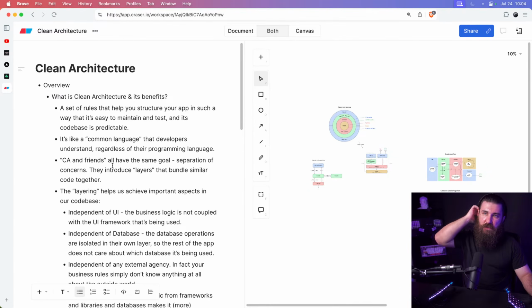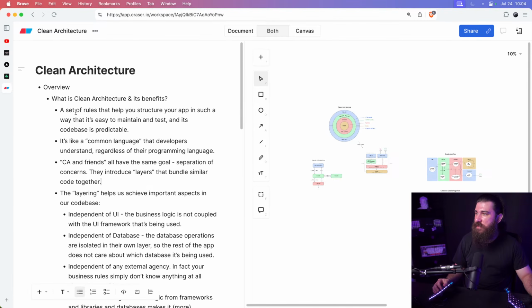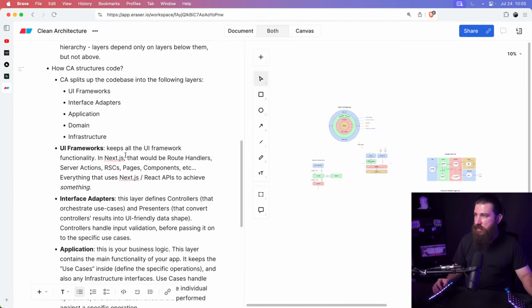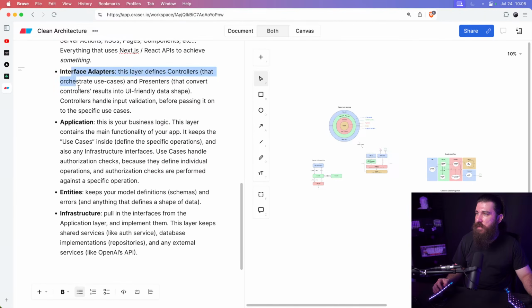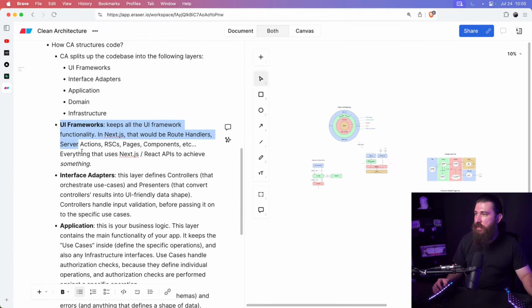I'm not going to do an outline for the whole course. That's not going to be fun for you, so I'm going to do that off the camera. But this is just a nice overview of what is clean architecture, how it structures code, all of the layers explained, what they are, etc. We do miss some more information, but it's going to be part of the course.